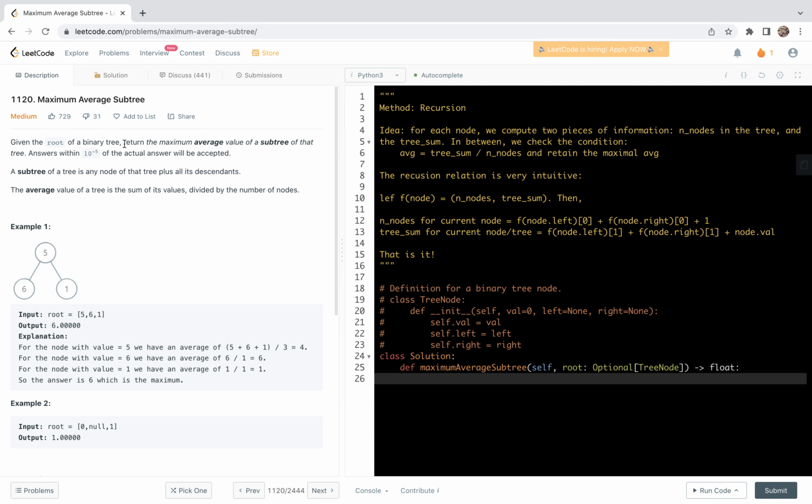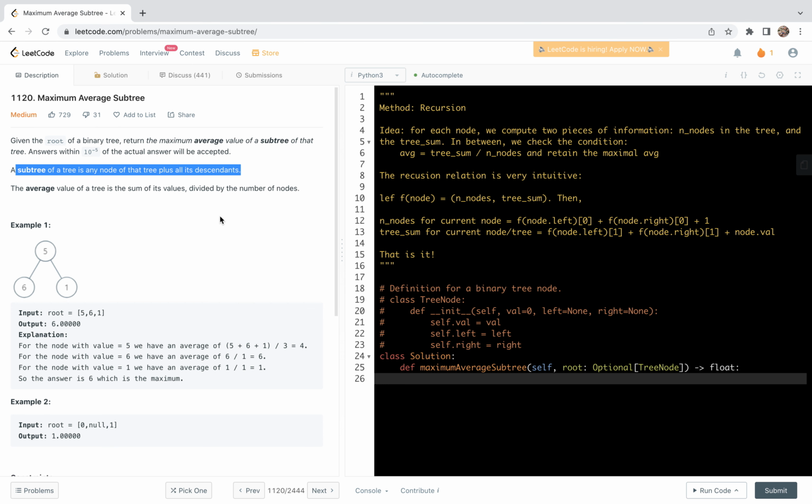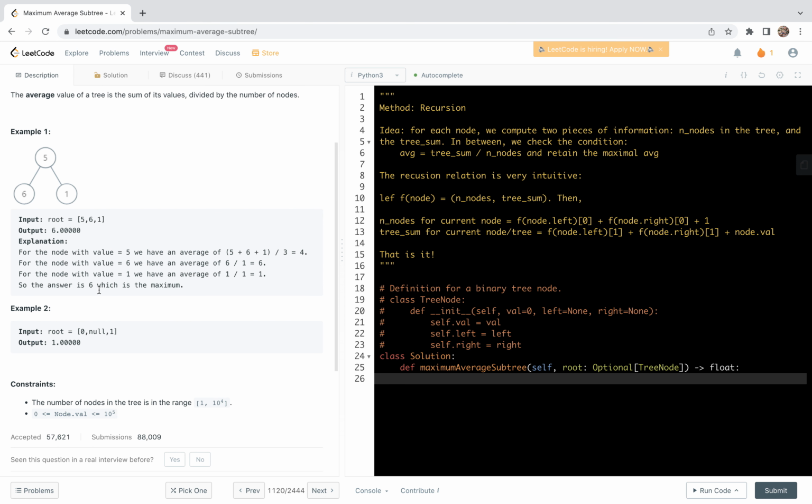So first, the statement. Given the root of a binary tree, return the maximum average value of a subtree of that tree. Answers within 10 to the power -5 of the actual answer will be accepted. So here a subtree of a tree is any node of that tree plus all its descendants. So this actually is also recursive. The average value of a tree is the sum of its values divided by the number of nodes. So here are two examples.